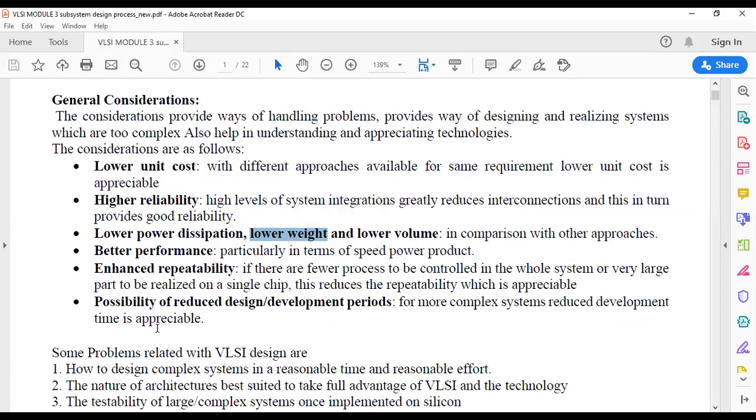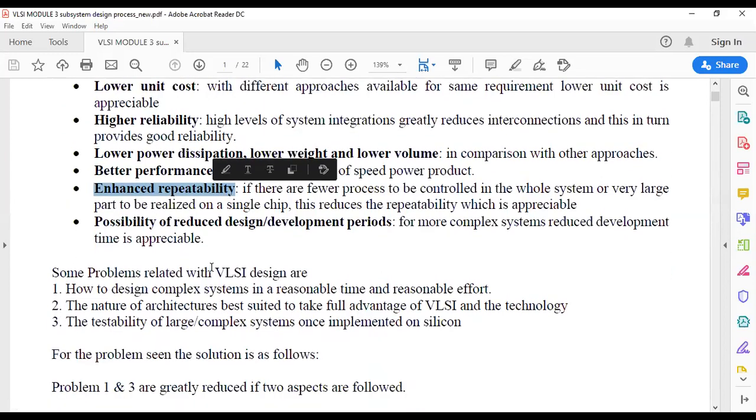Obviously performance, then enhanced repeatability. Repeatability means when you build your working module or working system, you can repeat it. Like Android 9, you see how many devices have the Android 9 version. Like Android 9, you can fit it in different platforms. In the same way, when you build a system, you should be in a position to replicate those things.